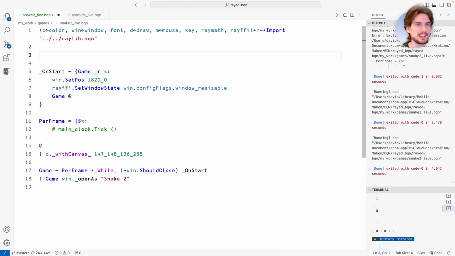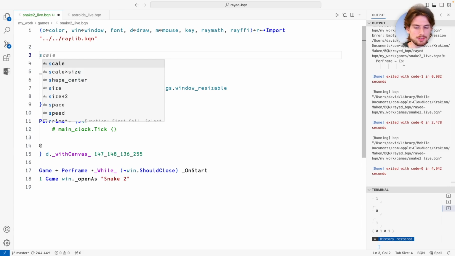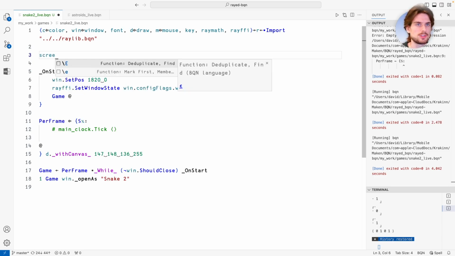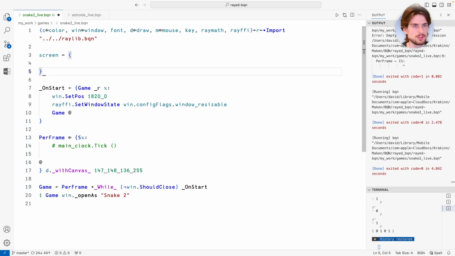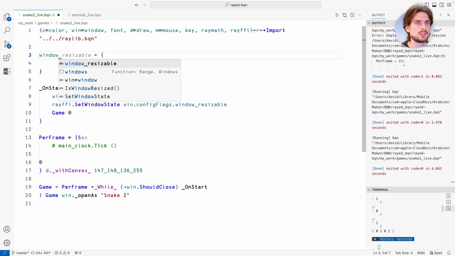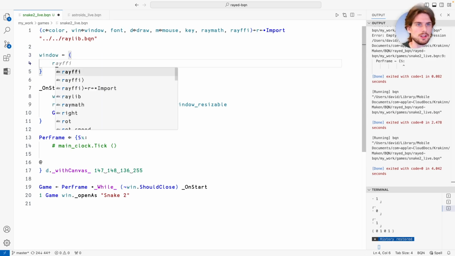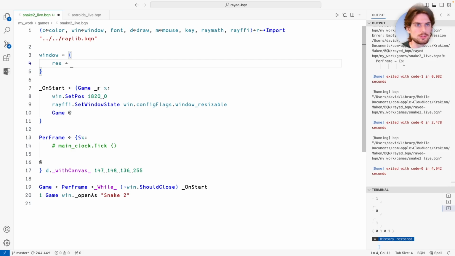I wrote it last time. I divided it into two parts. One is the screen, which defines things for the literal window which is drawn. Maybe I should call it window. That's, I think, a bit better. The resolution of the window you can define here.